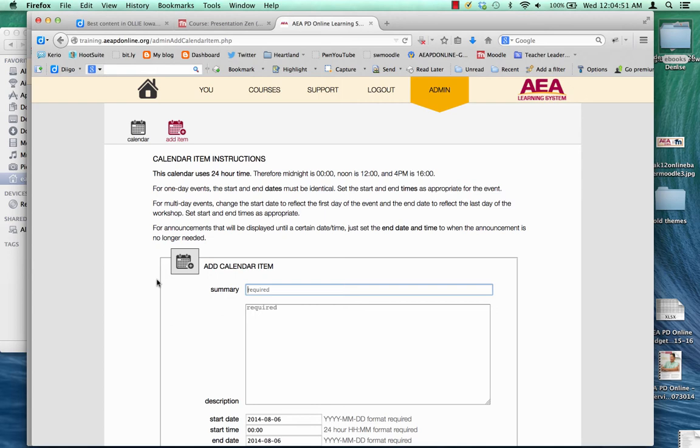Around February, we'll have the ability to send out events and notifications to specific groups as well, including grade levels as well as assignment titles.